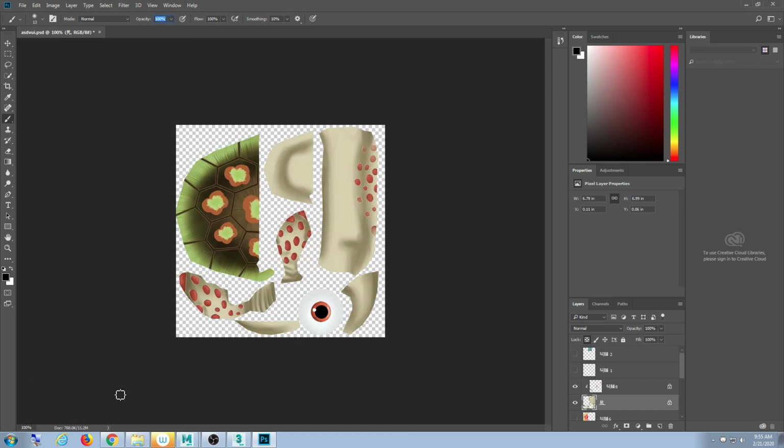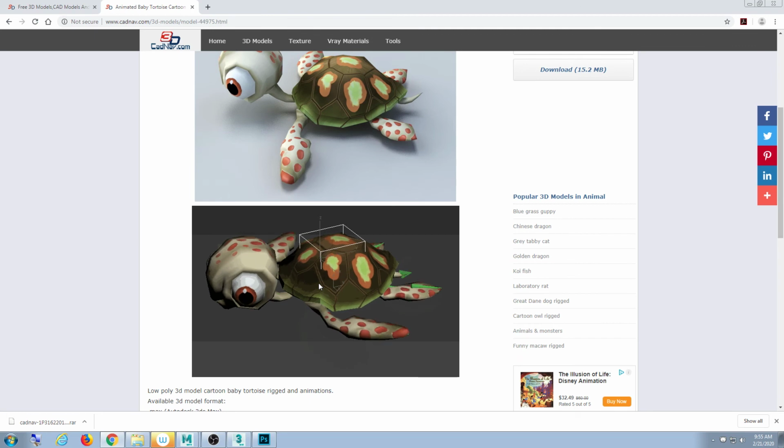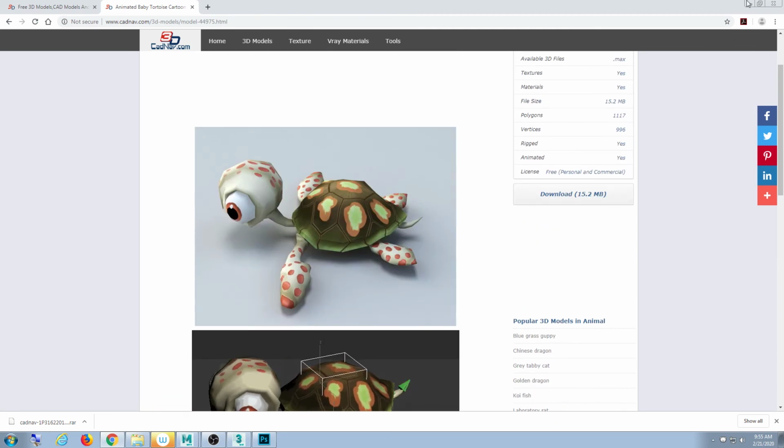So 512 would be good for like a mobile model. So this would be like good for like a mobile game. I mean this model looks kind of like a mobile model anyway, to be honest with you, so that kind of works.